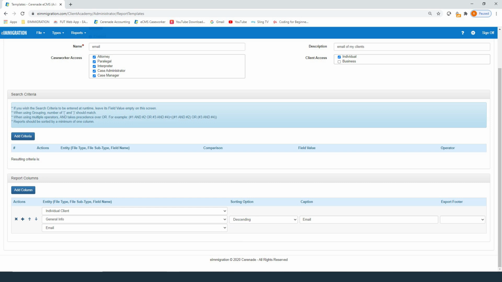Keep in mind, because we are running a report on our individual clients, this report will exclude your business clients. You may also run similar reports with business clients, and you can also set a criteria to have both individual clients and business clients appear. For this report, I simply want to report for all my individual clients. Let us continue.